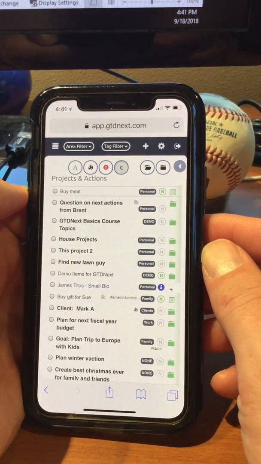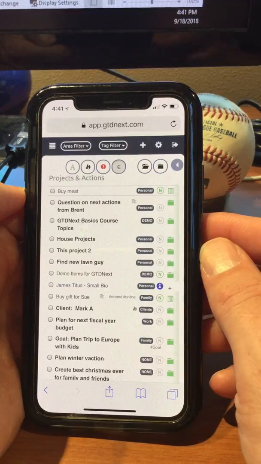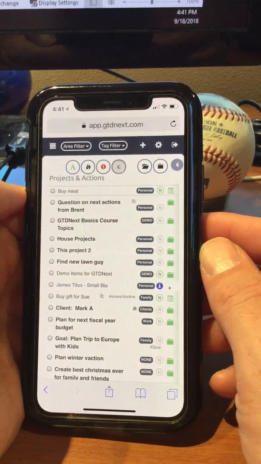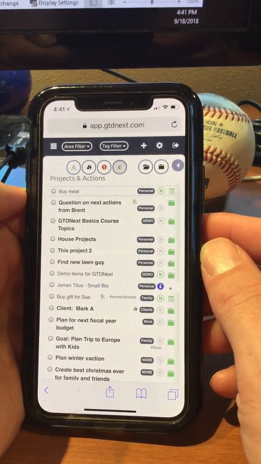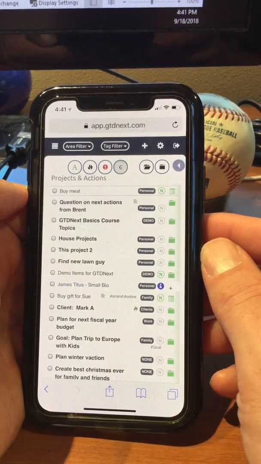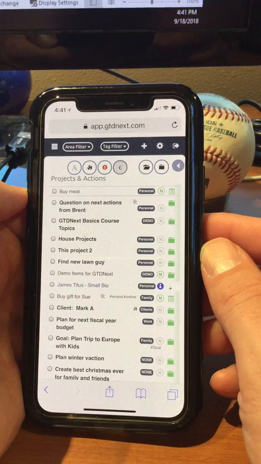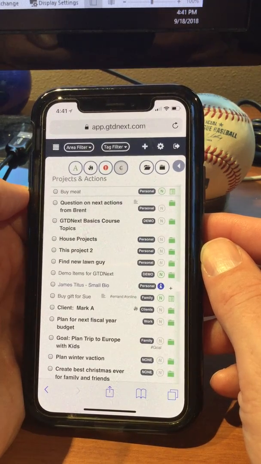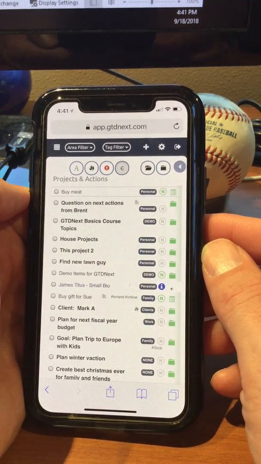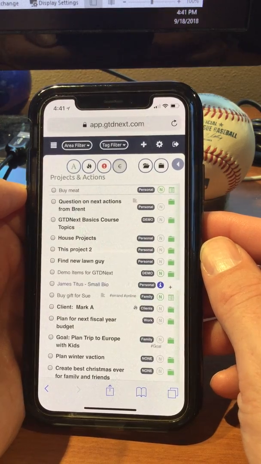Today I want to show you the progress we've made on making our web service responsive so that it works really well on your mobile phone. So this is Safari on my iPhone 10, and if you go to app.gtdnext and log in, you would get a similar view to this, both all of your actions and projects.